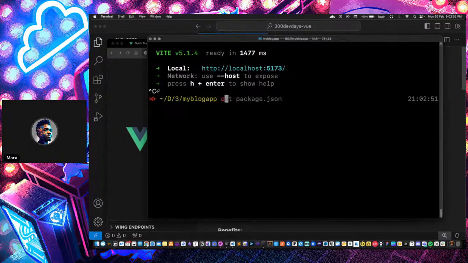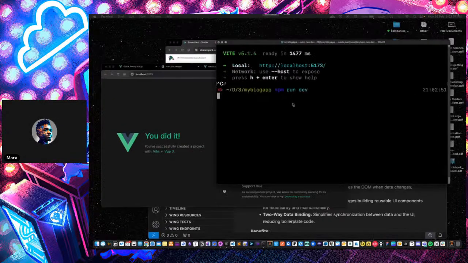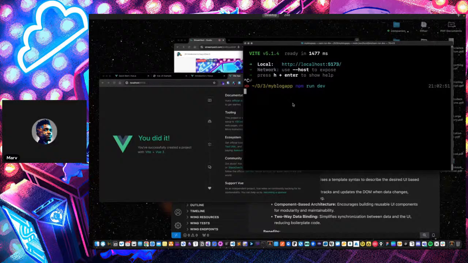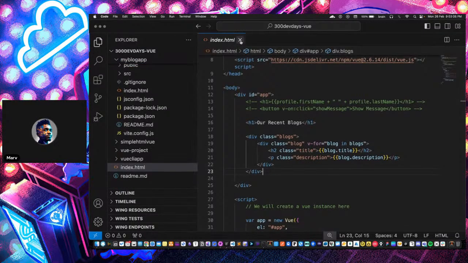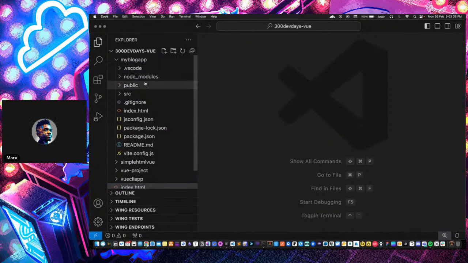I'm going to open this up. I think I have that opened already. So let's go to VS Code. Okay, so I have that here. So this is my blog app, right? Let's close this for now. Close this as well. All right. So we have my blog app.